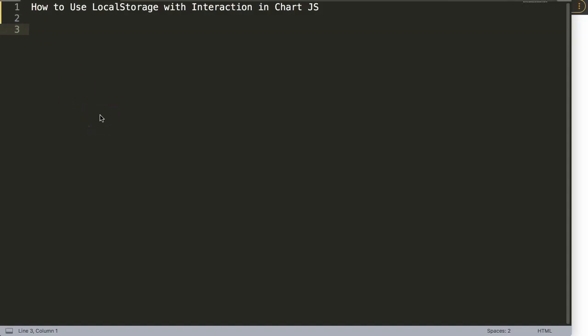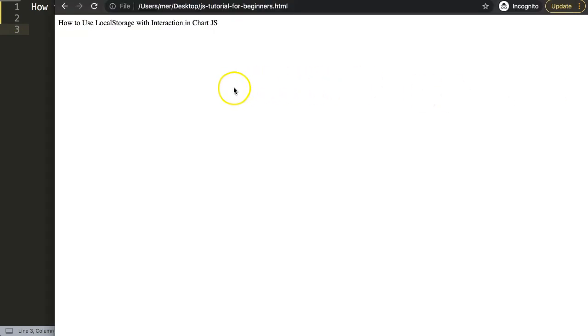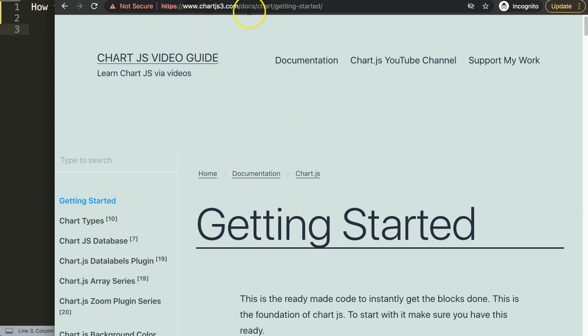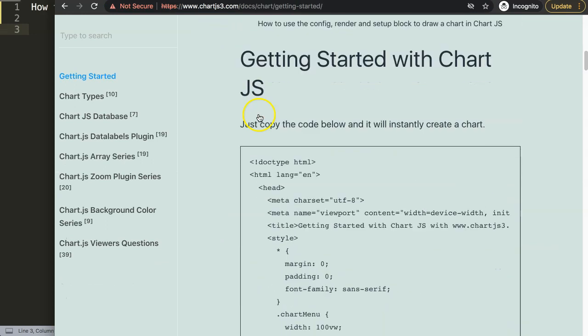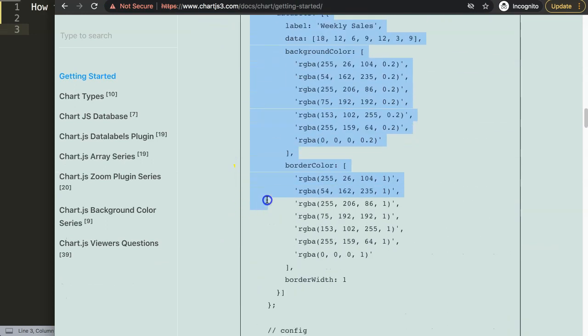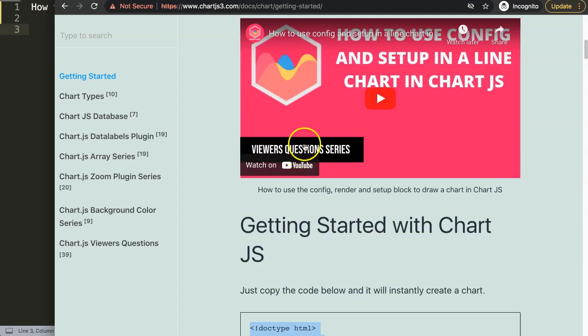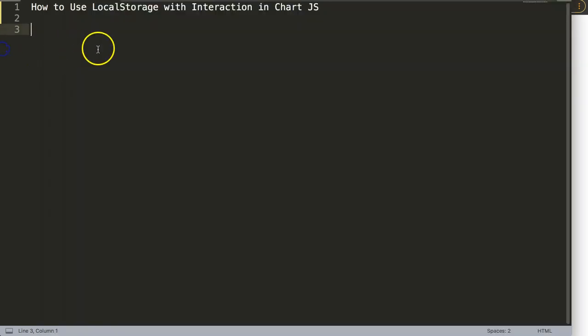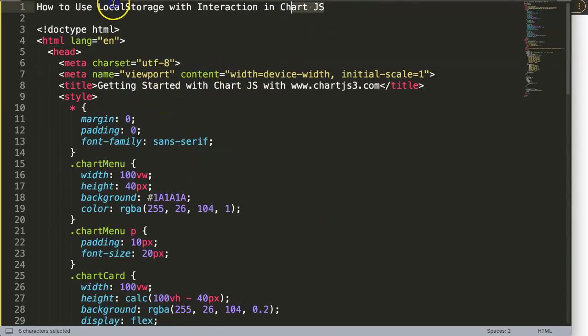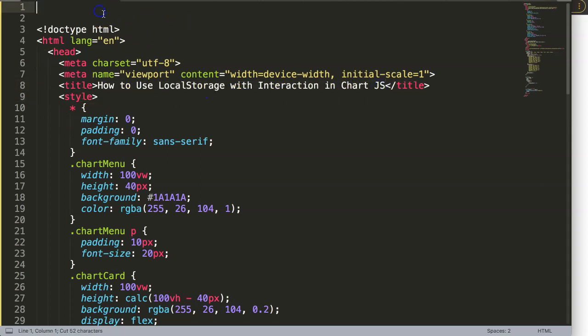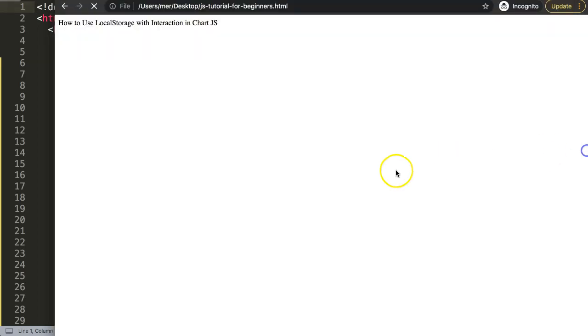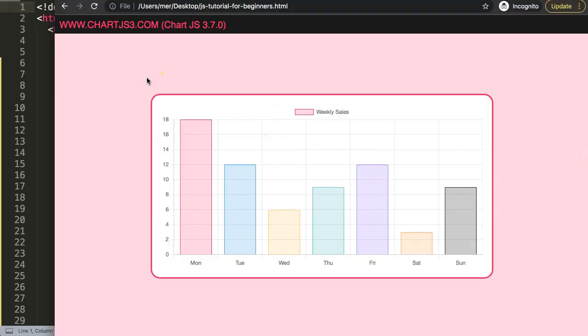So let's explore how we can use the local storage interaction in Chartjs. The first thing we need to do is go to chartjs3.com and getting started, the specific link here, because we need to get our default code. So I'm going to copy this chunk of code here. If you want to understand what this code does, make sure you watch this video here. Then I'm going to paste that in there, and once I did that, I'm going to cut out this title and put it in there. So now we have this. Let's save this now and refresh. There we are.